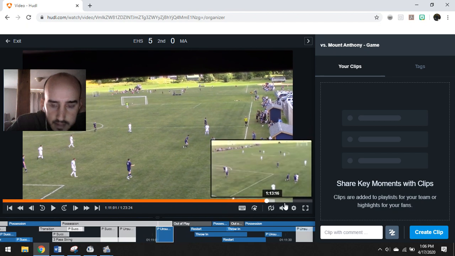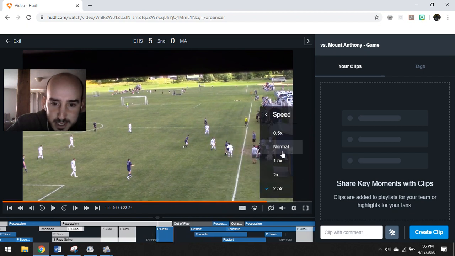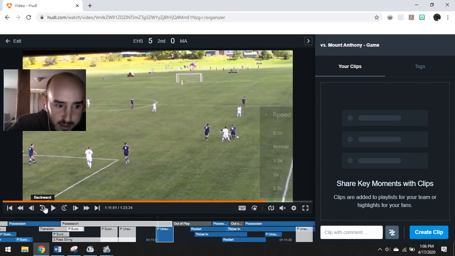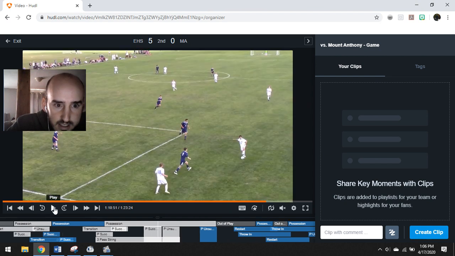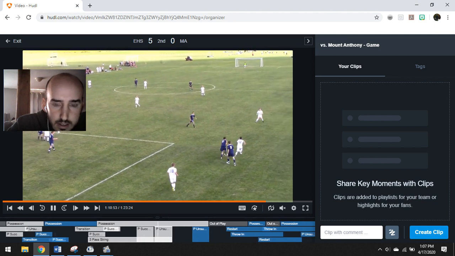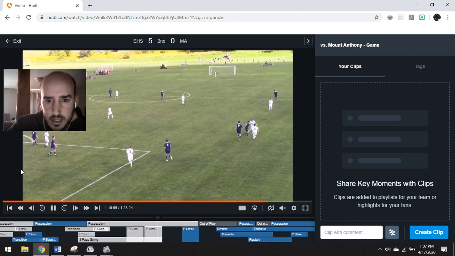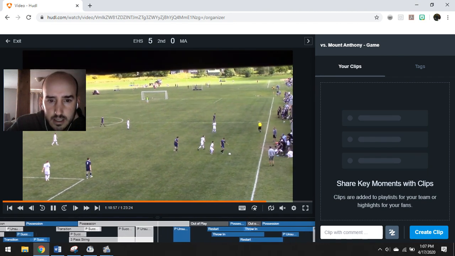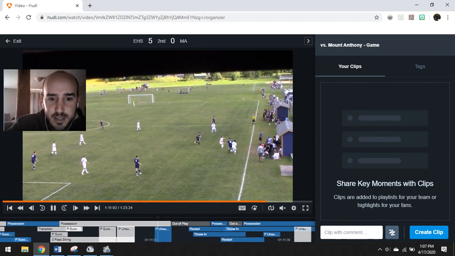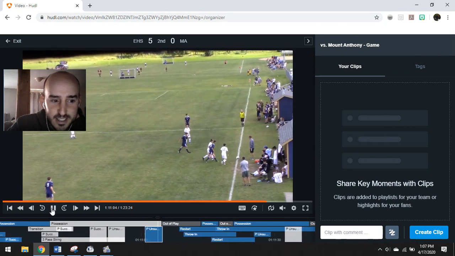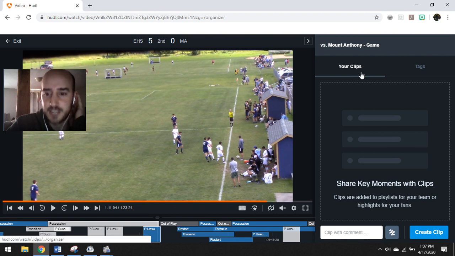Alright, and I've still got that in 2.5 speed, so let's slow it down back to normal. And let's see, in this highlight, our guy Matt is starting right here. So let's see what happens. So he gets the ball, puts a nice move on, nutmegs the guy. So a pretty sweet little play, show of his foot skills there.